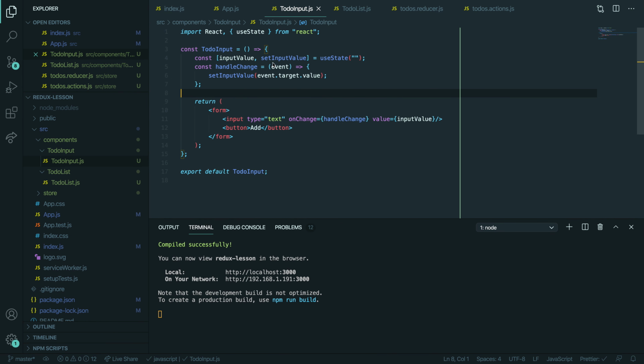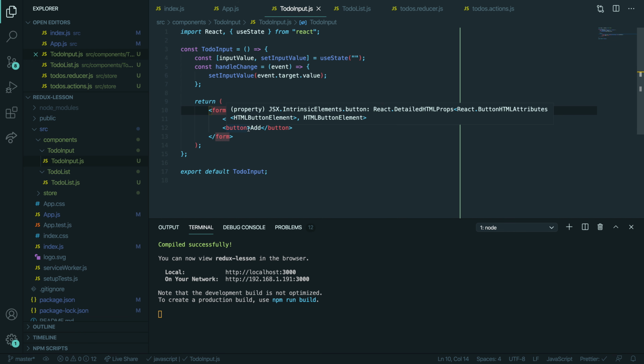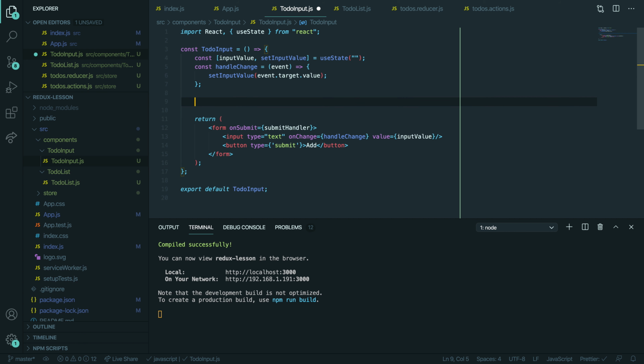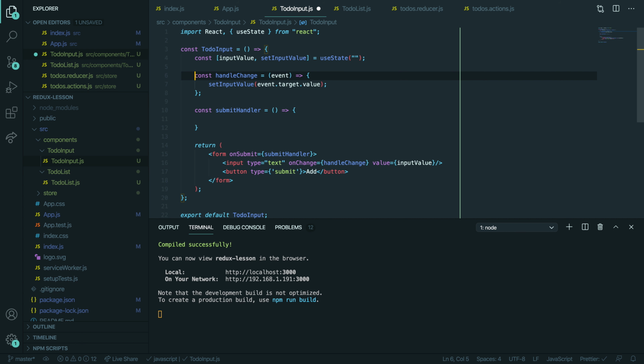Next step, we want to submit, right? So we have a button. Let's have type submit. How do we want to handle submit? Can anyone help me? onSubmit in form. Yep, onSubmit and submitHandler. const submitHandler. Let me just add a space.